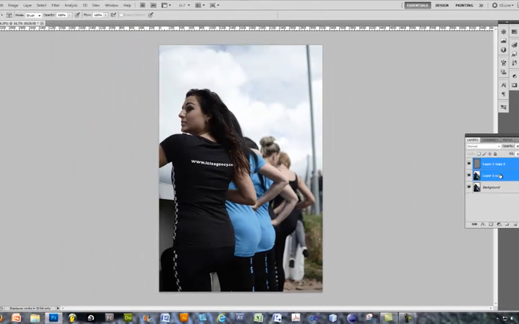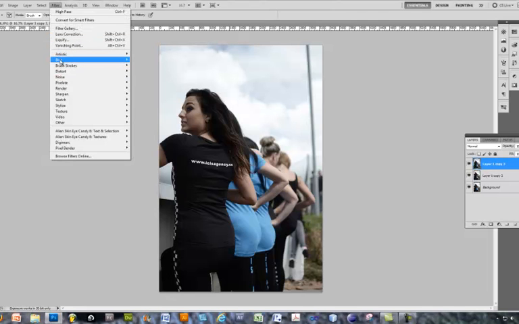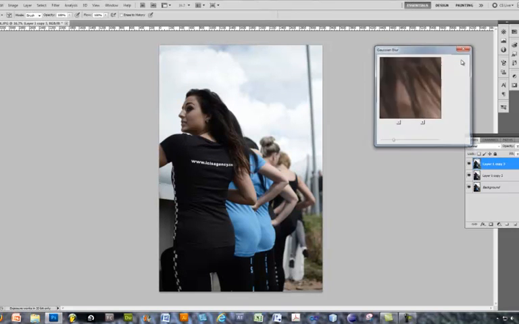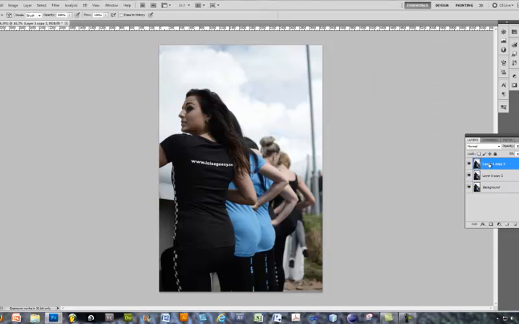Now you've got that done, merge those two layers again with Control or Apple E, then Control J or Apple J to duplicate, and then send yourself back to Filter and go to Blur, Gaussian Blur, and then choose a blur of about 4 pixels. Play with that, have a look, see what goes on. 4 pixels is done. Then with that one, you need to add a new mask.